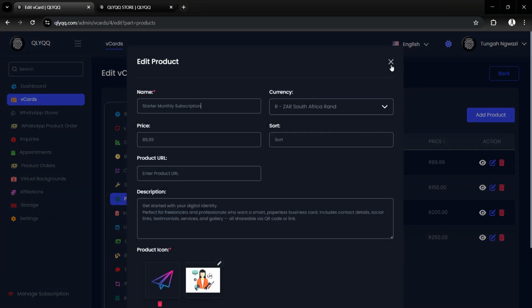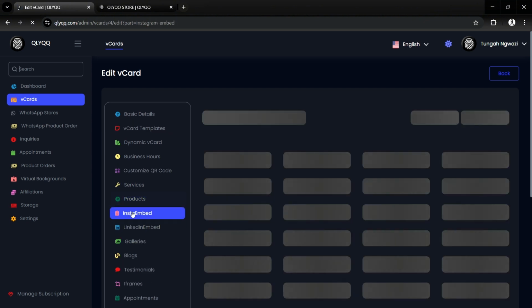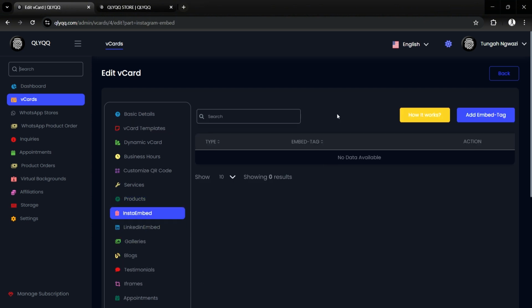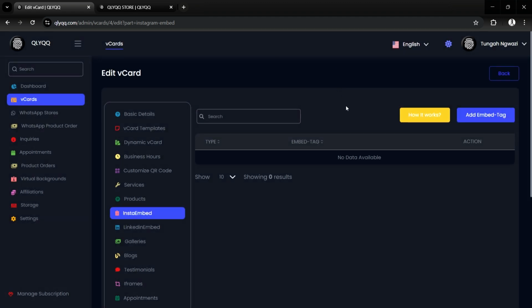Once you're done, you have an option to view the product that you have added, and you have an option to edit or delete. Under the Insta Embed section, this allows you to embed your Instagram feed. Simply click on the How It Works and follow the instructions here on how to add your Instagram posts or reels directly to your digital profile.